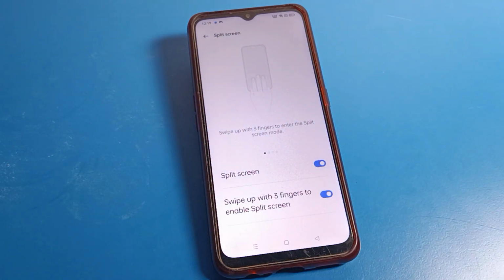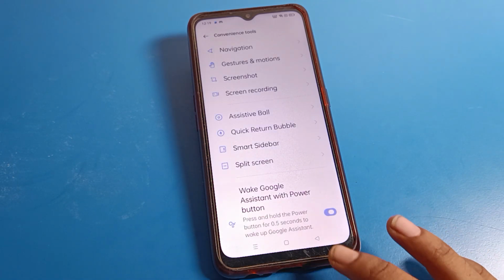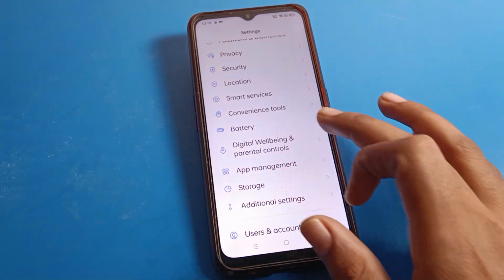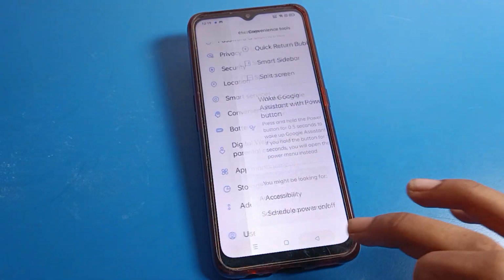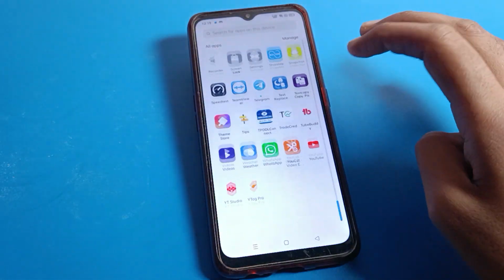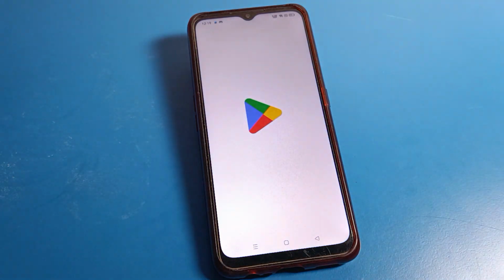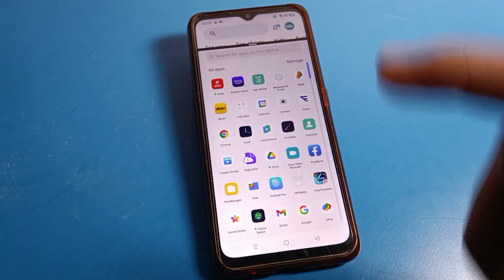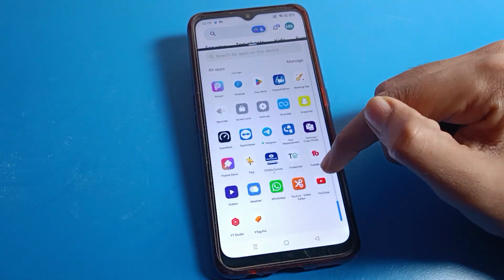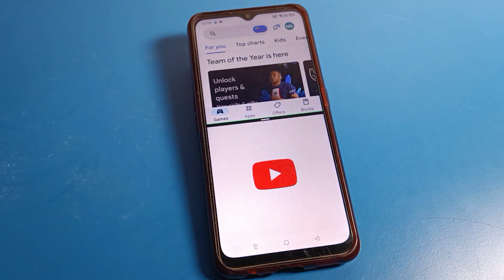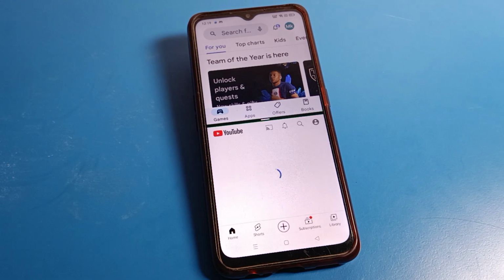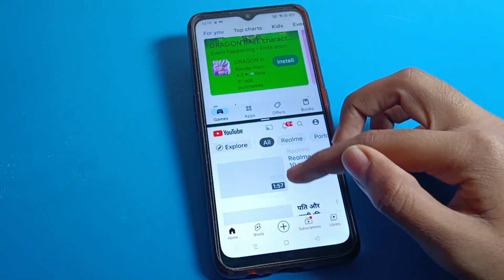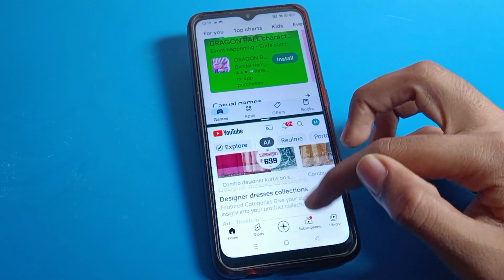We will turn on split screen and swipe with three fingers. Click here. By mistake I had turned this setting off, so now I will turn it on. I will open Play Store, and use three fingers to split the screen. As you can see, the screen will split. Second, if you want to open YouTube, you can open the YouTube app. As you can see, with Play Store we can use the YouTube app.